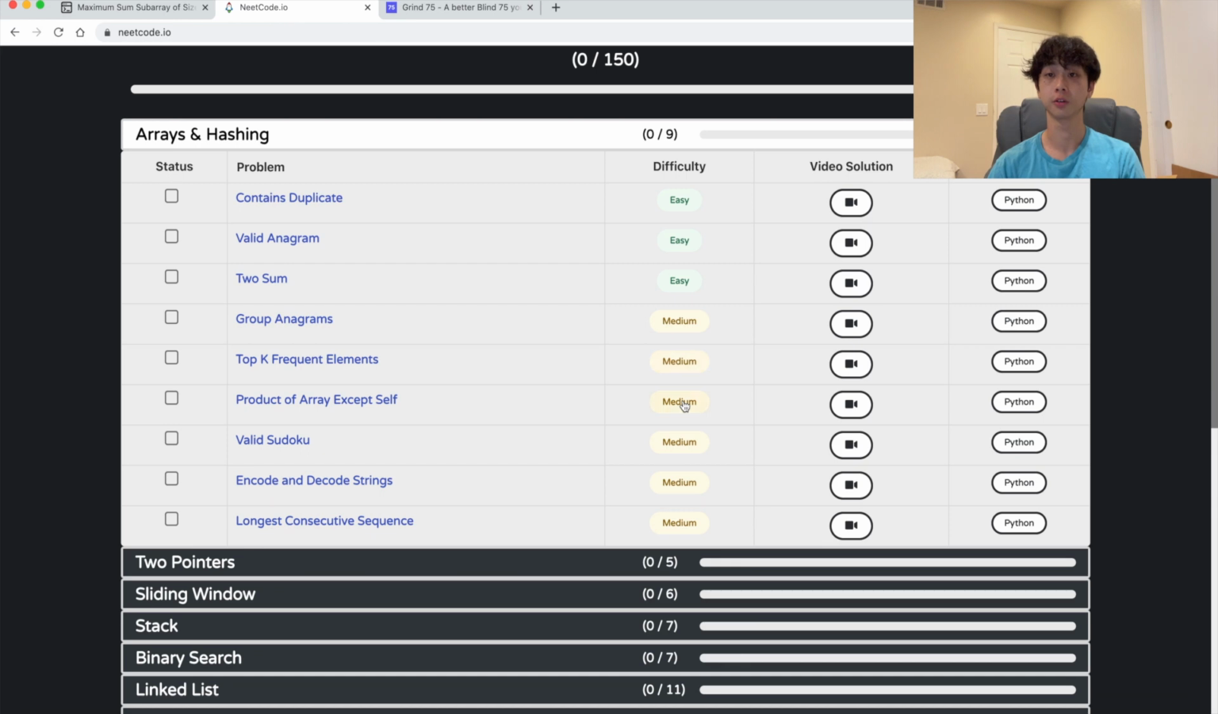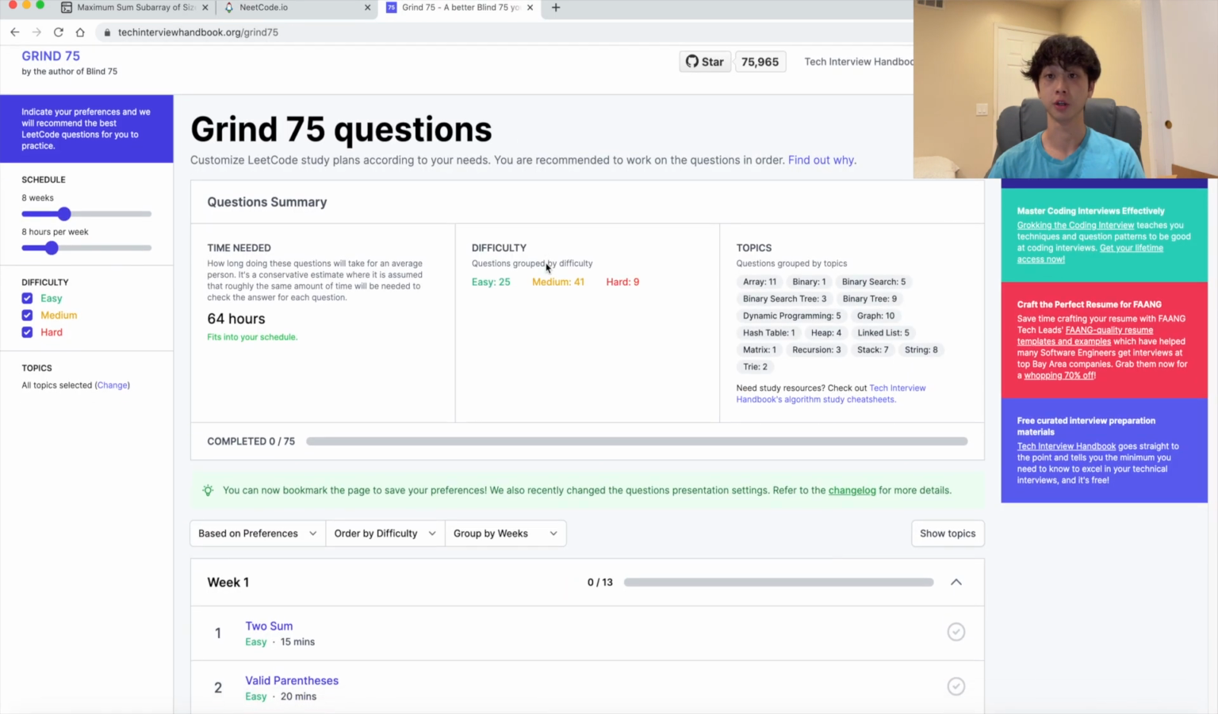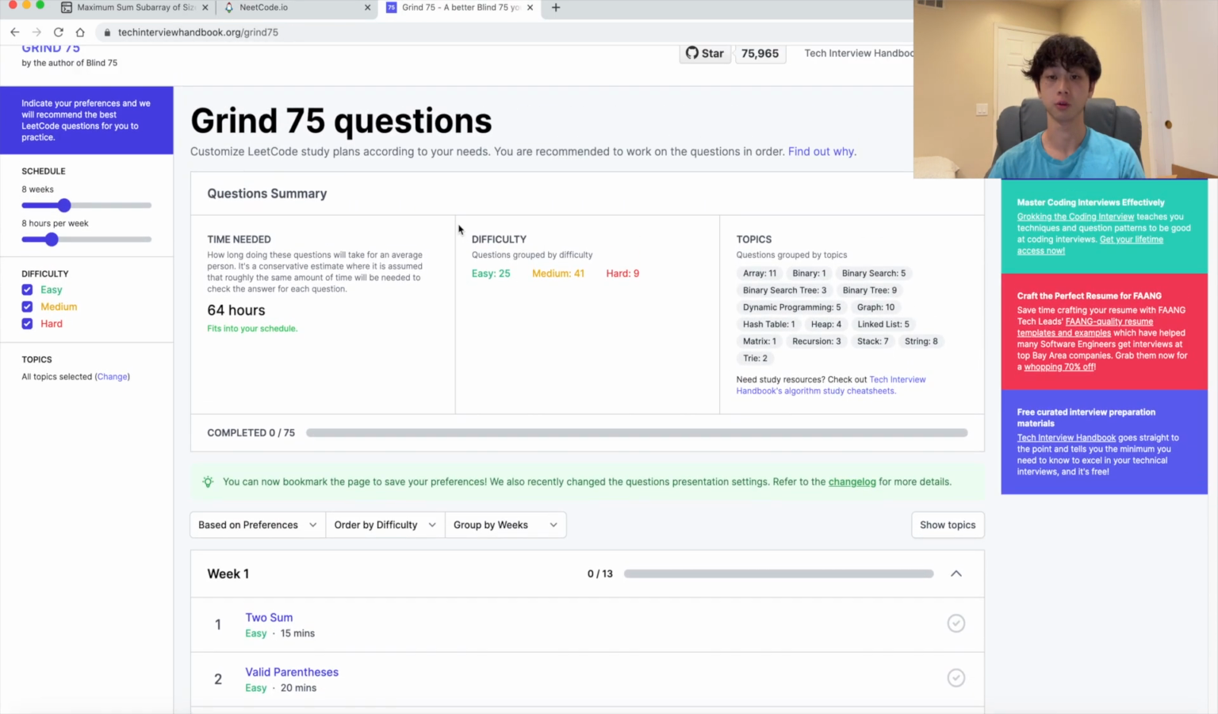So I've been going through the NeetCode 150 since the start of summer so far, and after finishing most of it, I found that in my current technical interviews, I definitely did a lot better compared to before when I just randomly did LeetCode problems. And then another problem list that you can use, or if you run out of problems to do after doing the NeetCode 150, is the Grind 75.